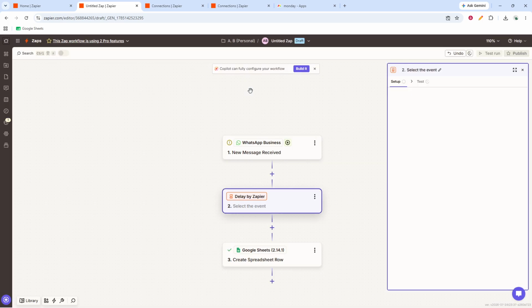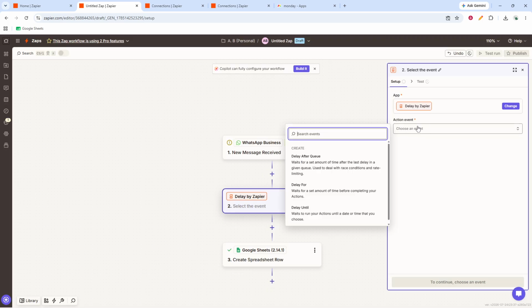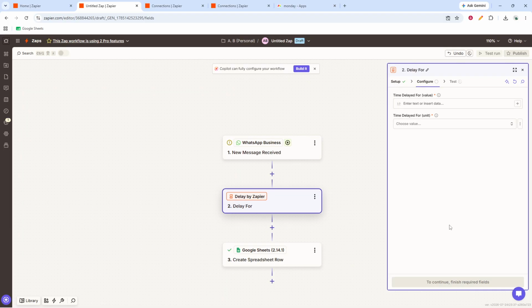This inserts a delay action directly into the workflow, which means the steps after it will wait until the delay conditions are met. After that, choose the delay event you want to use. Zapier offers options such as delay for, delay until, and delay after queue. Pick the one that matches the timing you need, then click Continue. Make sure you select the event that fits the workflow because each one handles timing differently.